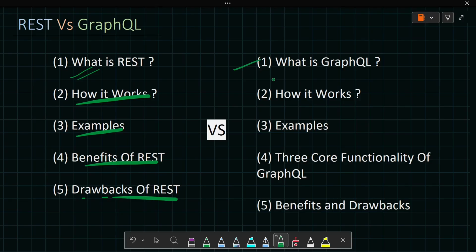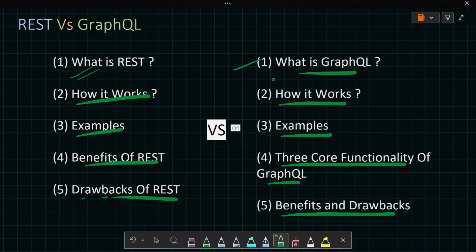So we are going to discuss what GraphQL actually is, how it actually works, and a few examples of GraphQL. Then there are 3 core functionalities of GraphQL, and we are going to deep dive into them. And then we are going to cover the benefits and drawbacks of GraphQL. So let's move to the first topic.